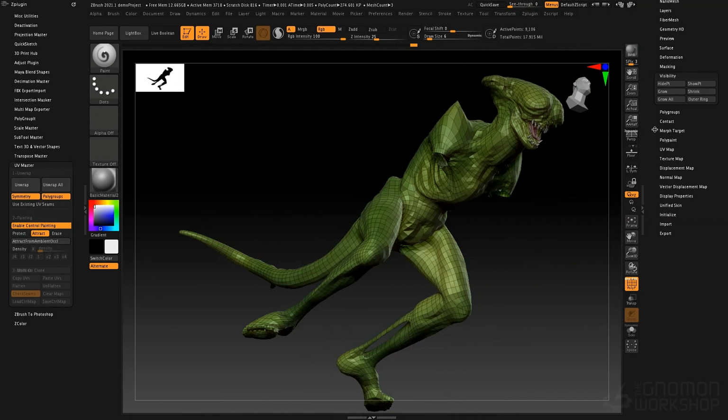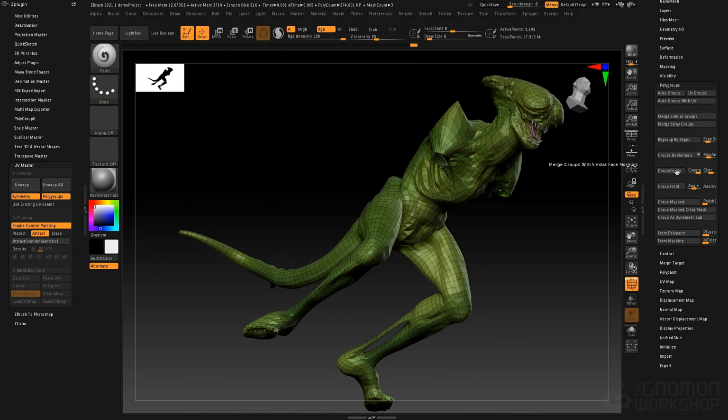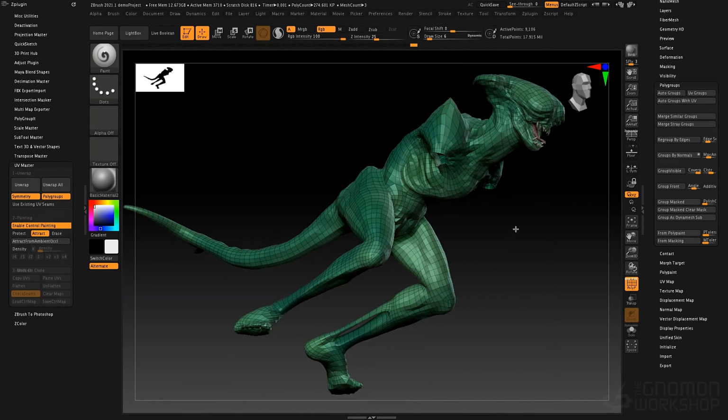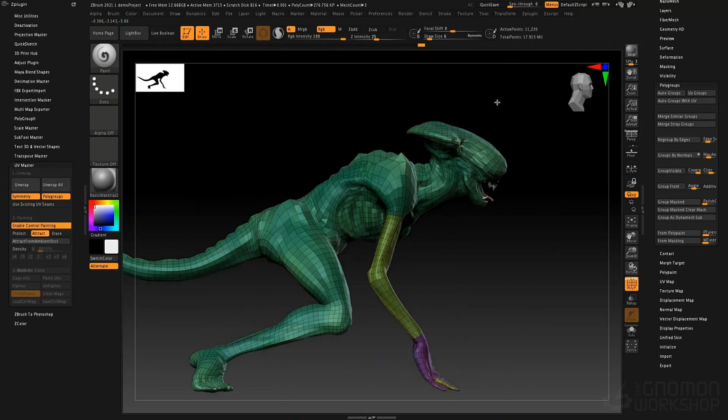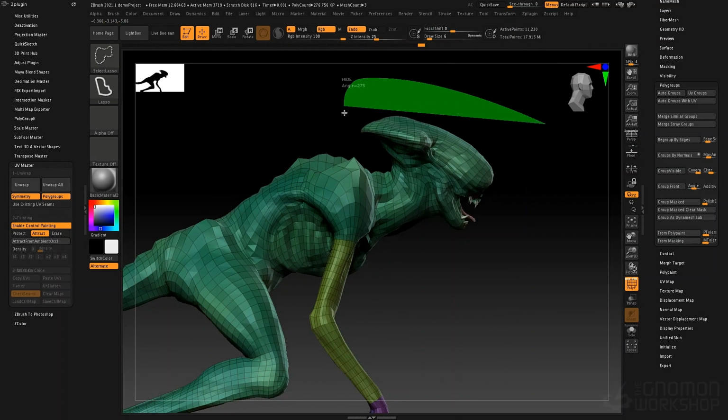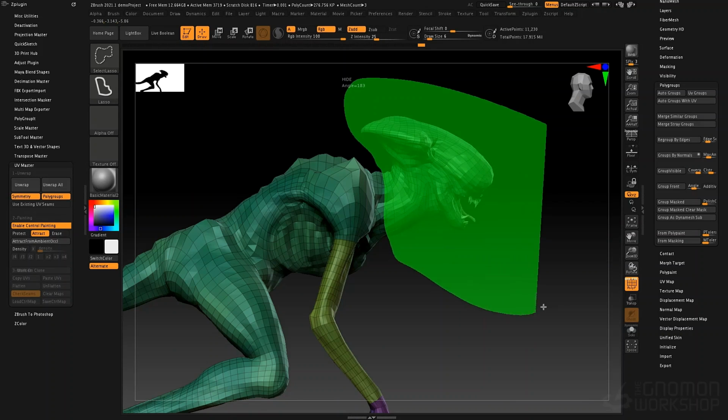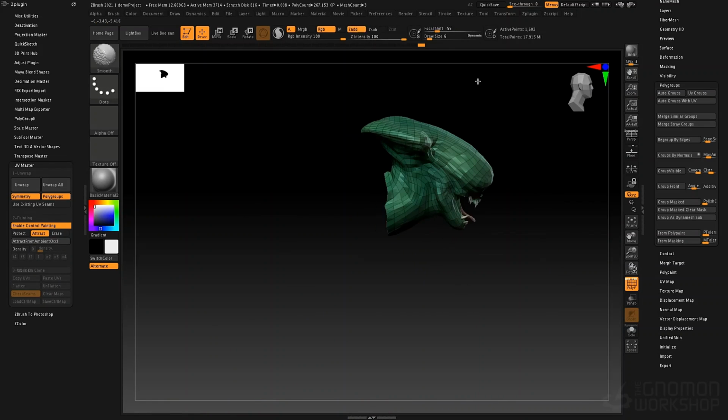Now I will just go to Polygroups and I will click Group Visible. Now you see the body will have a different polygroup from the arms, the hands, and the fingers. Let's do the same thing for the head. I'll do a lasso here around the neck. Try and get it as clean as possible. Oh, that's pretty clean. And I will group visible.